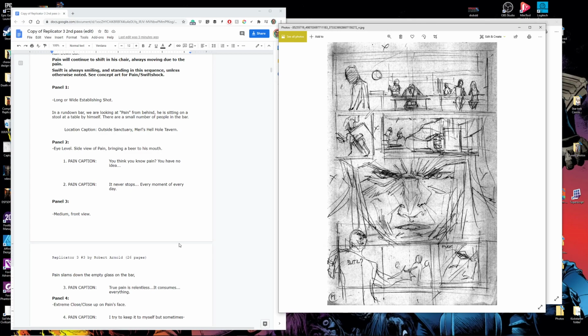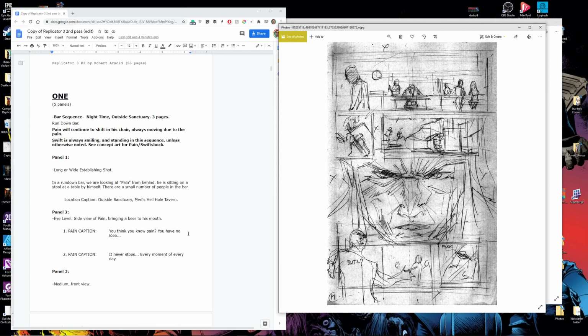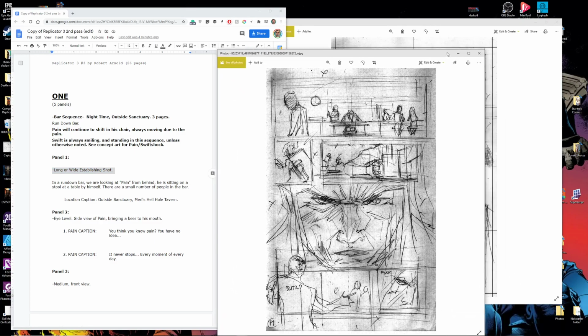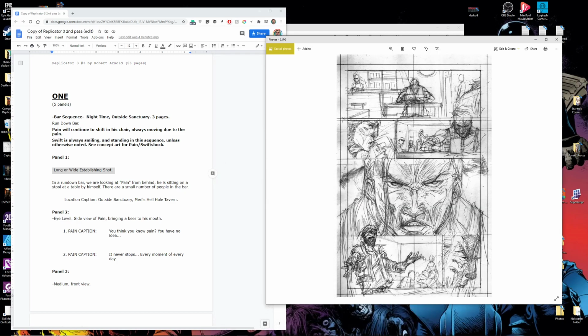I'm happy for the artist to add or remove panels as necessary, as long as what I want to get told gets told in the story. So that's what he's done here. So this is like how I'll write it. Long or wide establishing shot, which you can see up here. And I'll just bring up this one, because this is not the finished pencils. He has kind of 3 stages. I really like the way William works and makes it really easy to avoid confusion and mistakes. But I'll go into that in a minute.